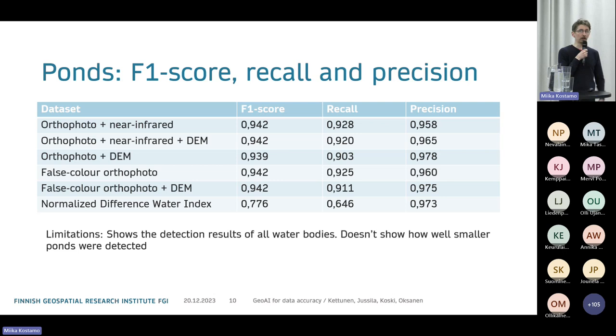First about the data sets themselves. As you can see, there are six different ones, and the first one is RGB combined with near infrared. The second one is similar, but we have added them to see if it would produce better results. Then we just tried with orthophoto, and also similar combinations with the false color orthophoto. And lastly, we also tested the normalized difference water index, which is calculated from the near infrared and green bands.